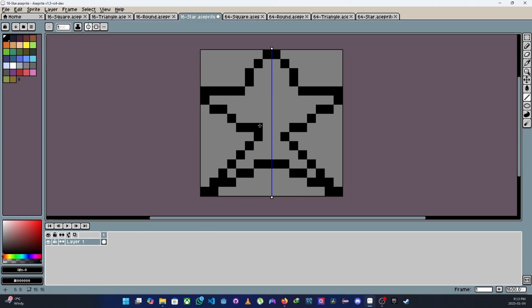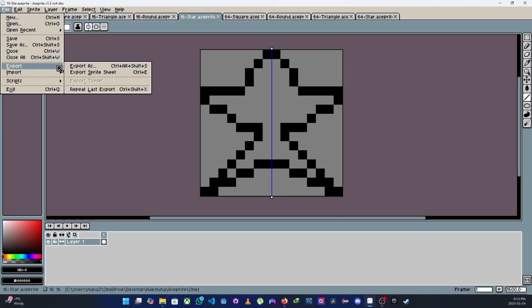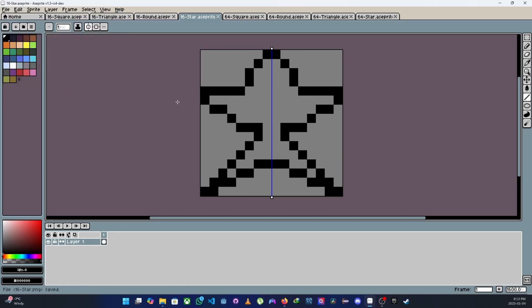So this looks much better in my opinion. Let's put one here. So this looks much better than the freehand drawing that we had before, in my opinion. So we just save it, file, export as PNG. Good. So now we are done with our shapes.